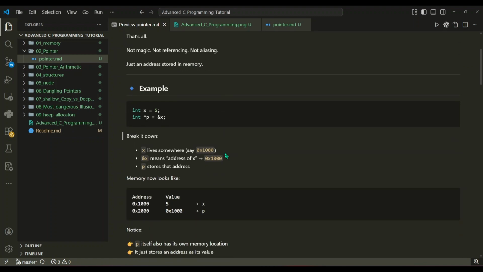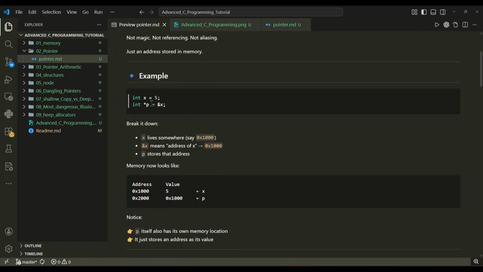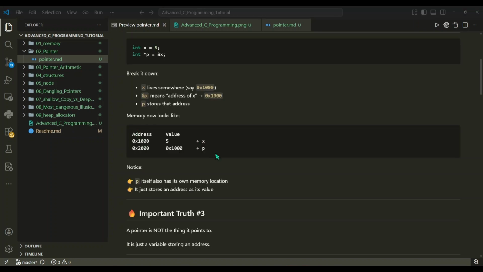Let's understand this with a simple example. We declare an integer variable x and assign it the value 5. Then we declare a pointer p that stores the address of x. Now let's break down what happens in memory. The variable x lives somewhere in memory, let's say at address hex 1000. The expression &x means the address of x, which is hex 1000. So memory now looks like this.